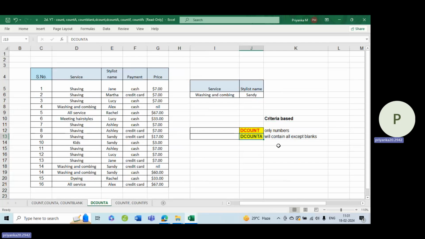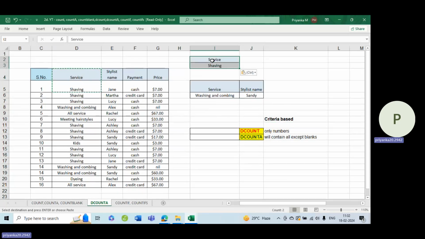So you have the same data set here: service, stylist name, payment, and price. Now in the criteria based selection, you're just going to copy the service. This is mostly similar to your DSUM. So you're just going to copy the service here. Let us say I'm copying it here. Let it be. Service here.